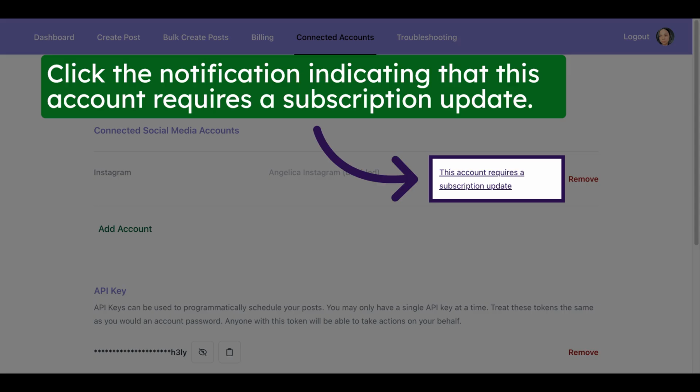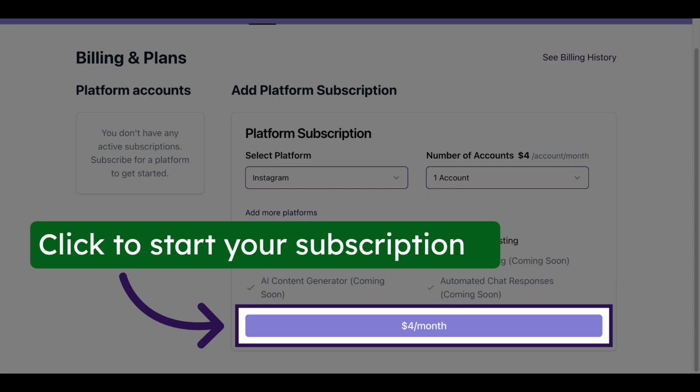Next, click the notification indicating that this account requires a subscription update to proceed. Click the $month option to upgrade your subscription and enable your account. That's it. Just repeat the process with all of your other social media accounts you'd like to connect.